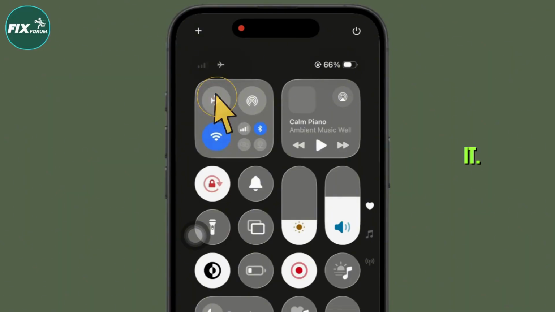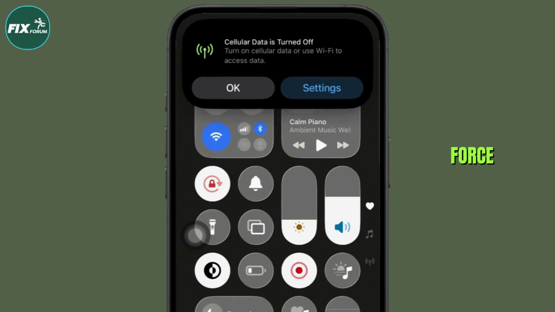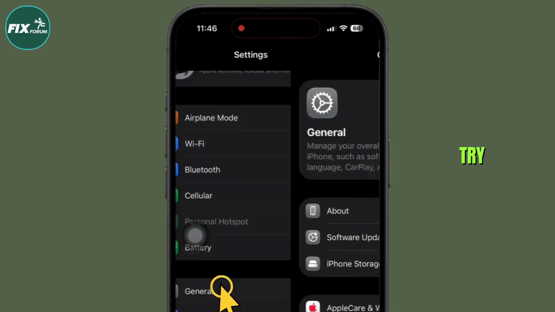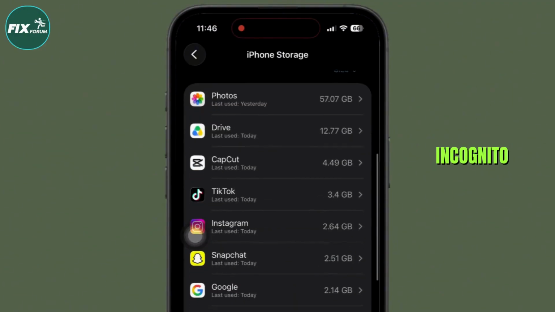then disable it. Now launch your YouTube app. Force close the app. If you are using the web version, refresh the page or try opening the site in a private or incognito window.